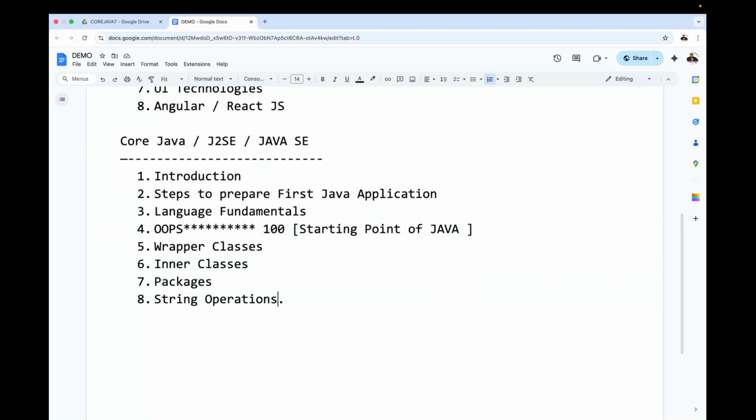In Java, string is a predefined class. String is not a primitive data type inside Java. In Java, string is a class. Inside the class, so many methods are available. We are going to understand all these methods inside the string class.